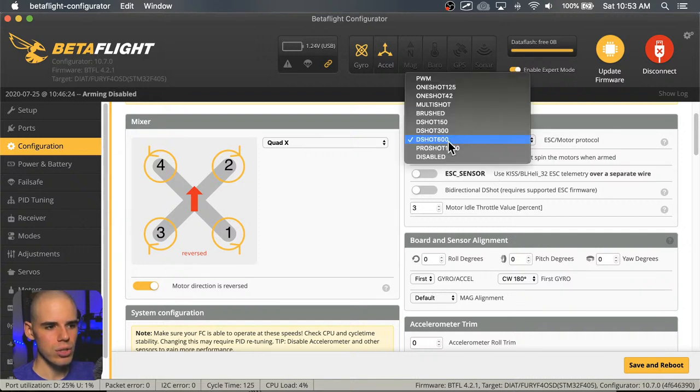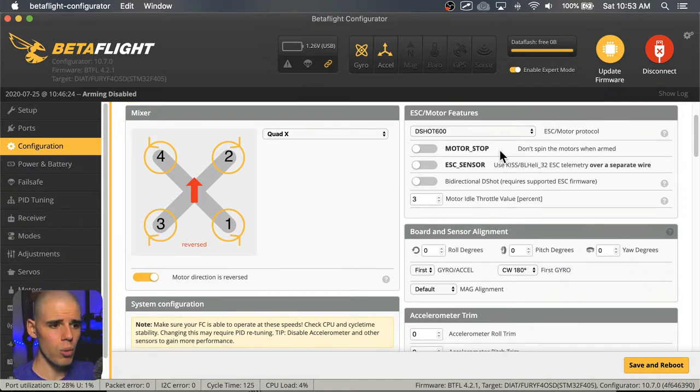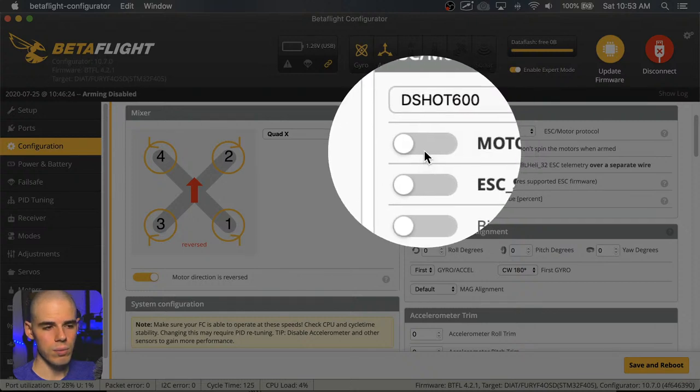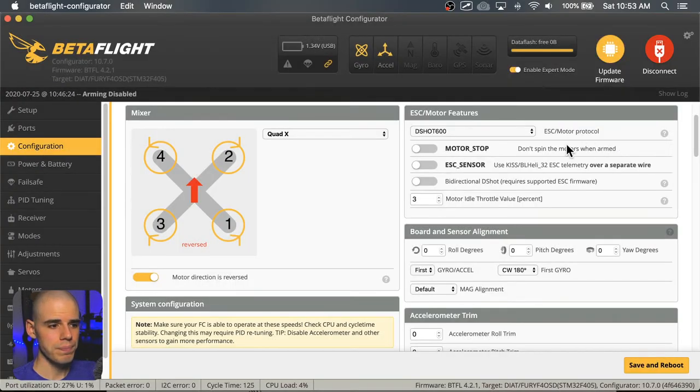Let's see. So D-Shot 600, that's just the type of ESC that we have, and that comes in there automatically, or at least it should. I'm not even going to worry about anything else. Oh, one thing to note here, the motor stop right here. I'm not sure how it was with older firmware, but motor stop means don't spin the motors when armed. So what that means is if you flip the arming switch, nothing will happen. People say that all the time. Nothing is happening, and actually stuff is happening. Anyway, but the motors won't spin. I mean, they actually won't spin. And that could be a problem because I like it when the motors spin because it lets me know that the quad is definitely armed. So that's really good. And so just make sure that that is not checked. You don't want that checked.